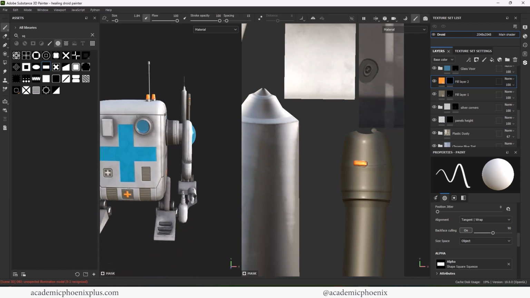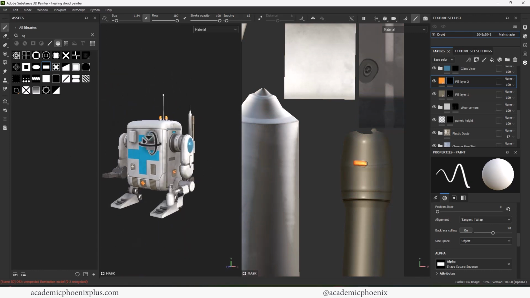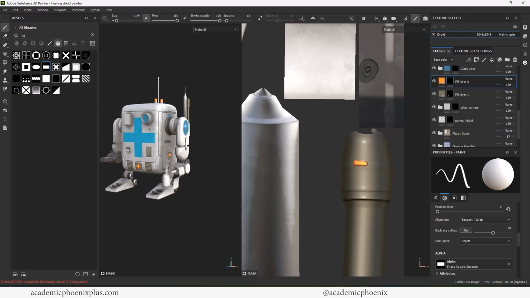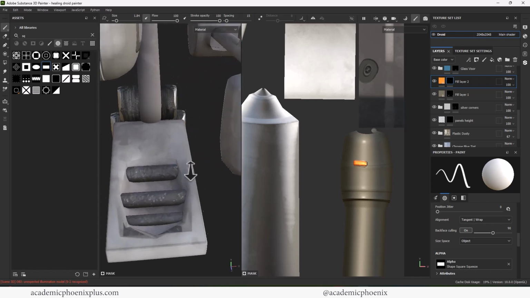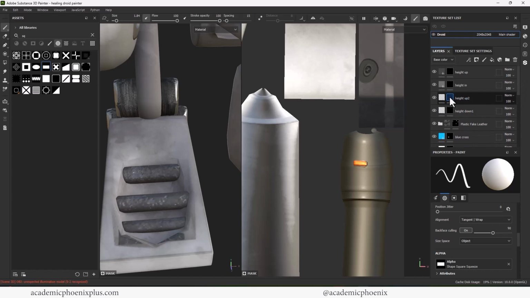All right, so now we have our antenna, we have all of the pieces, and now I'm starting to dive into the lower parts of the robot. So the robot's feet are pretty simple, so I'm going to go ahead and add some paneling to make it look more interesting to look at.